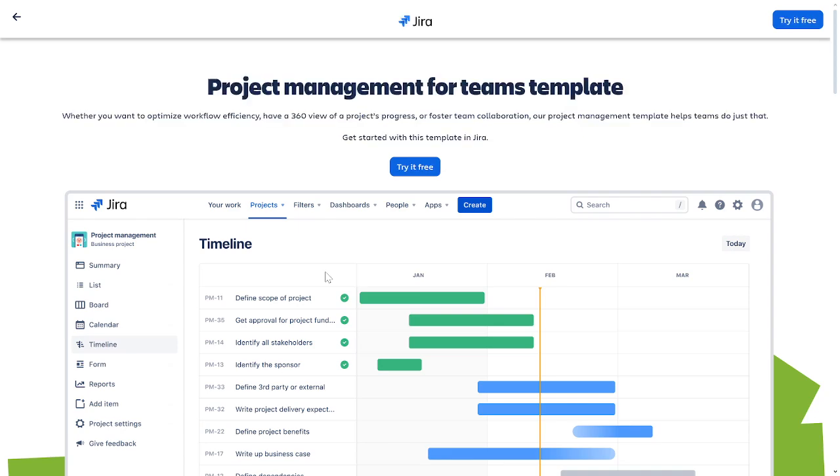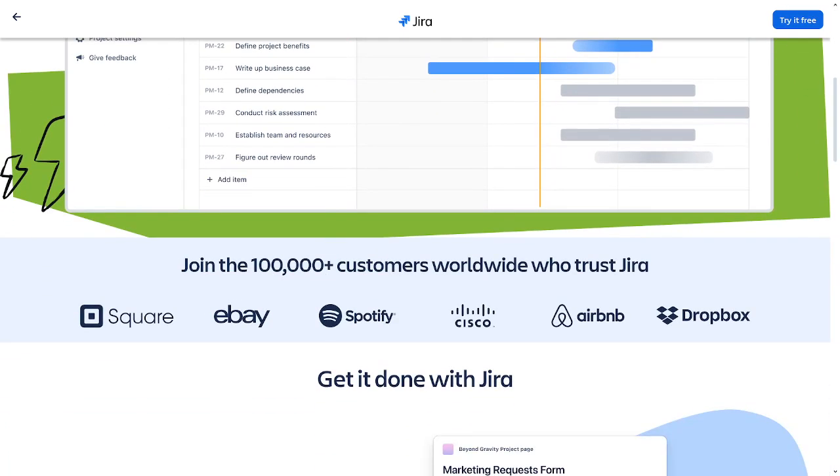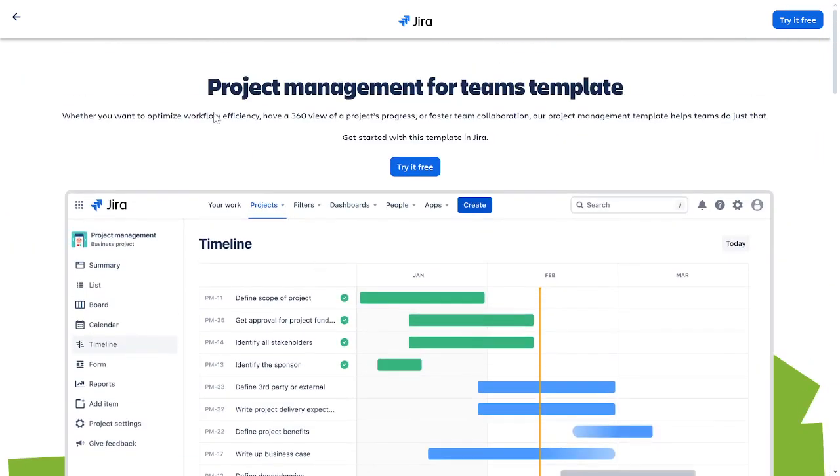And there you have it. We've now explored all the key features of your Trello personal dashboard. Remember, the dashboard is designed to help you manage your tasks and projects more efficiently and effectively. So, make the most of it.